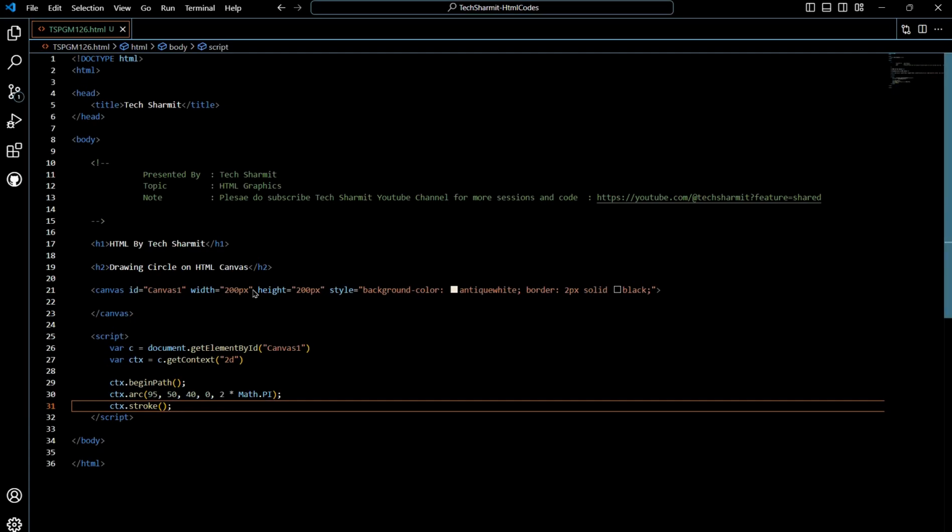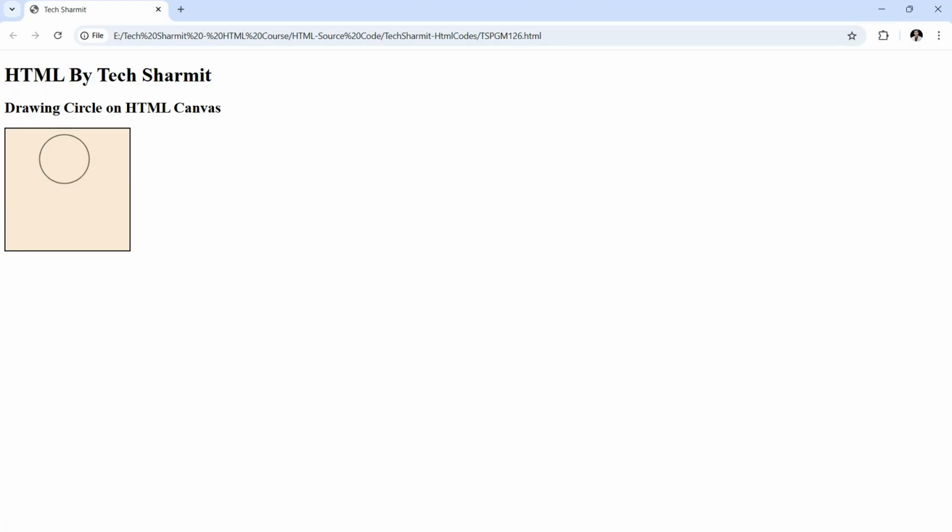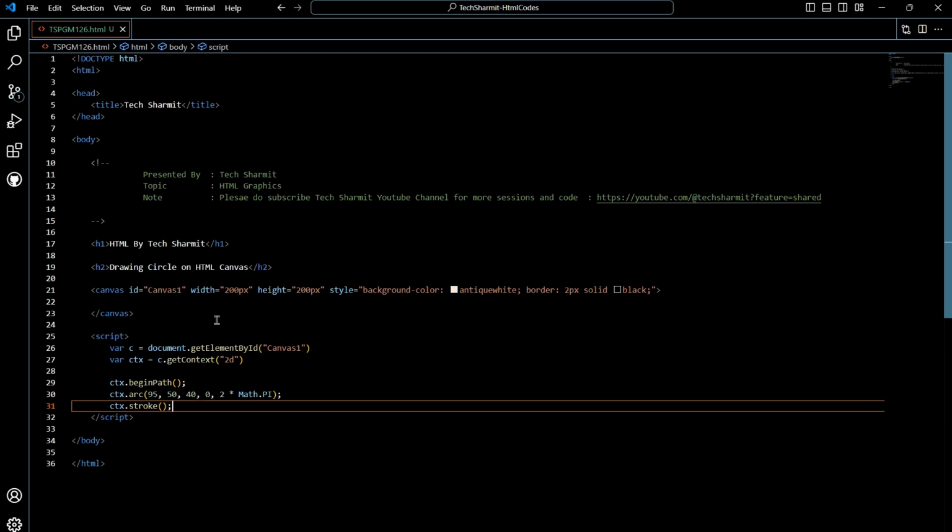So what we did is we simply created one canvas. We set the border to that canvas. It is not mandatory, but yes, we did it. Then we set the background color, and then later on we drew the circle with the help of a script. Clear? So we have provided all these things like this.